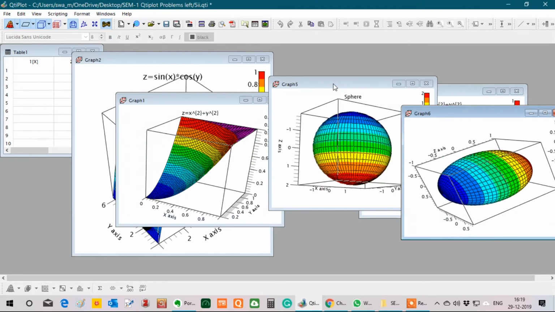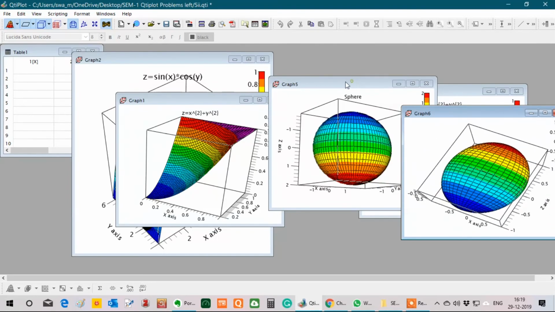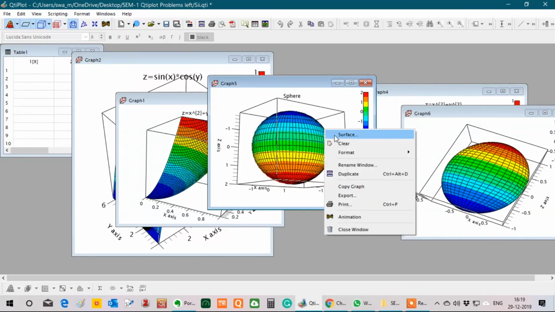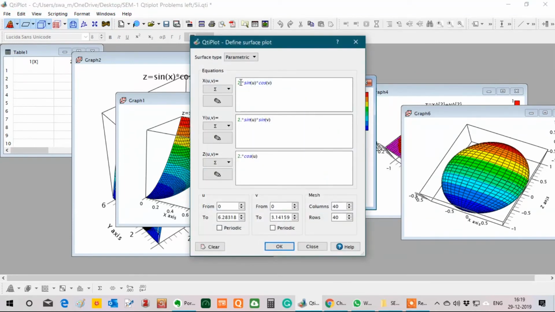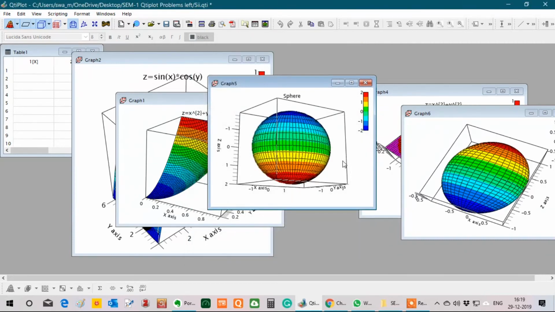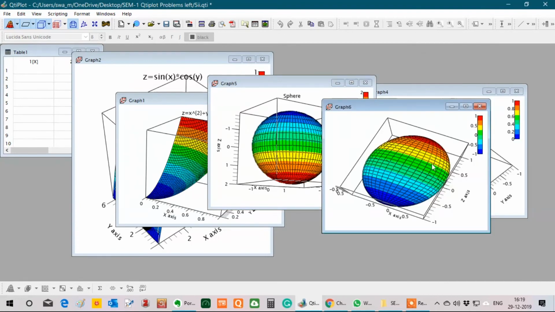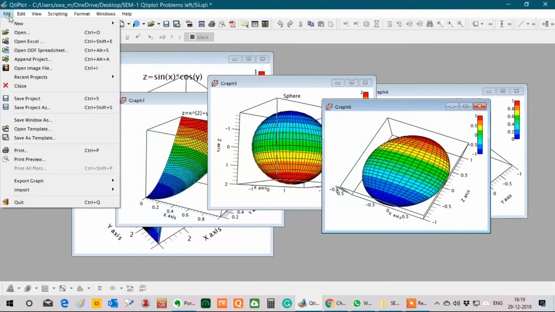We could easily create a sphere of radius 2, and if you look at the equations, we see that we have multiplied this by 2. By multiplying all of them by 2, which is the r component, we can create a sphere of radius 2.